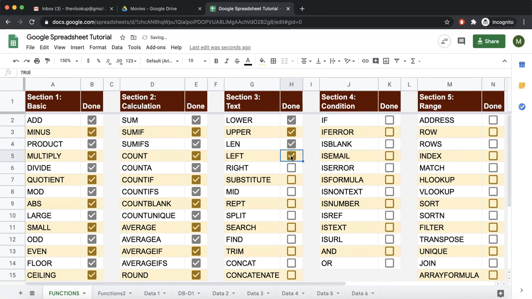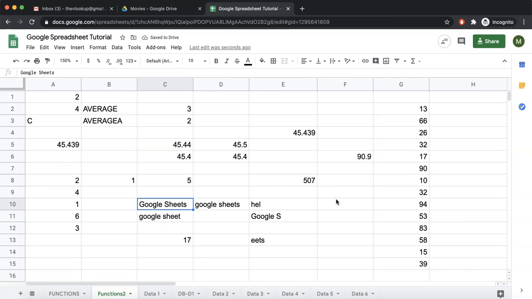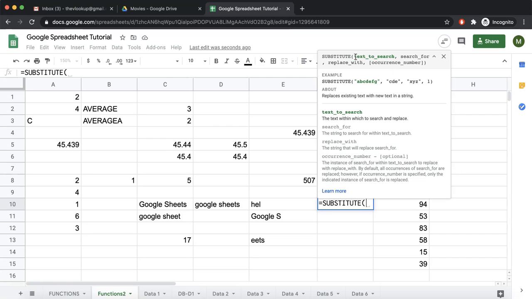This was your left and right. Substitute. Let us see what substitute does. It takes text to search. What should I search in that text? If I find it, what should I replace this with? This you can ignore because it's optional, as it is given in the square bracket. So for right now, we'll just ignore it.